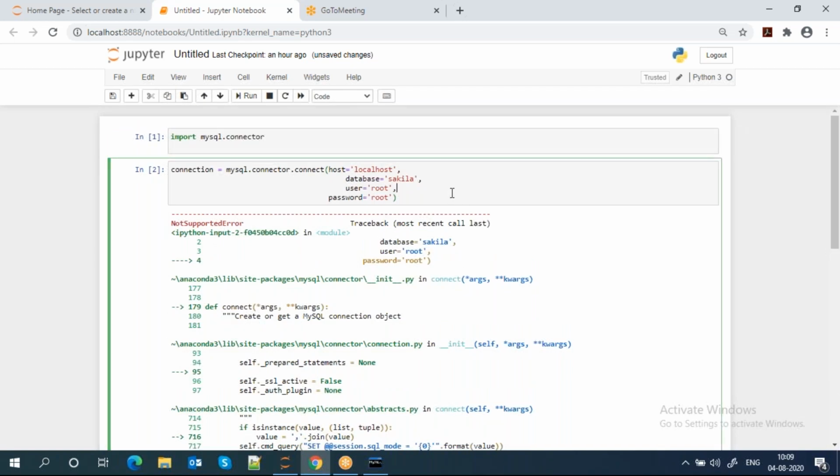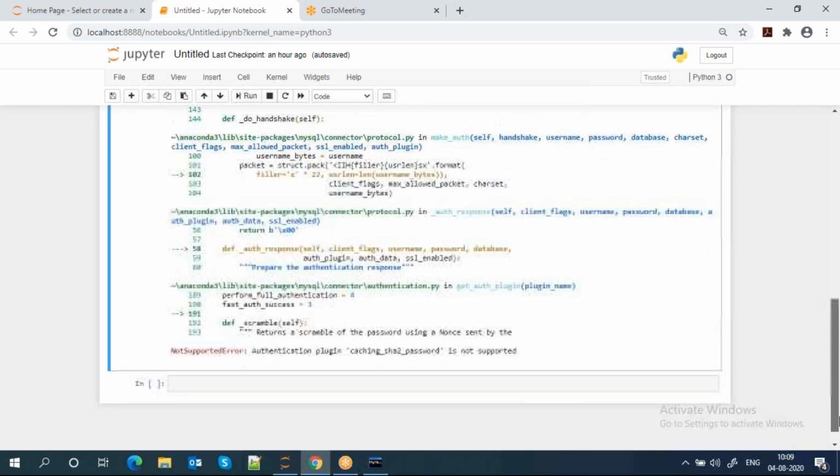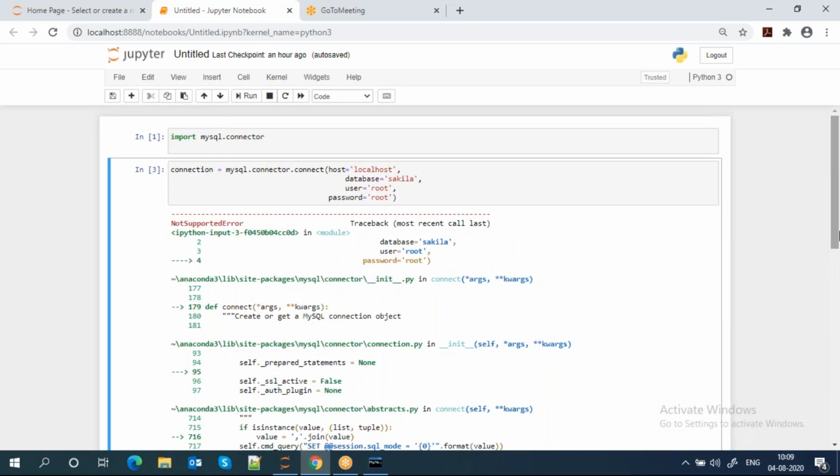Yes. Does everyone get the same error? Can you check? I think I have some authentication plugin issue. The password is not supported. Everyone can check.